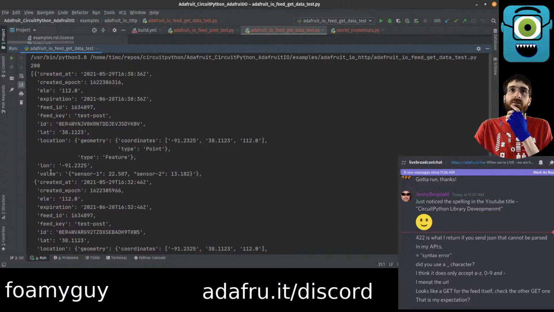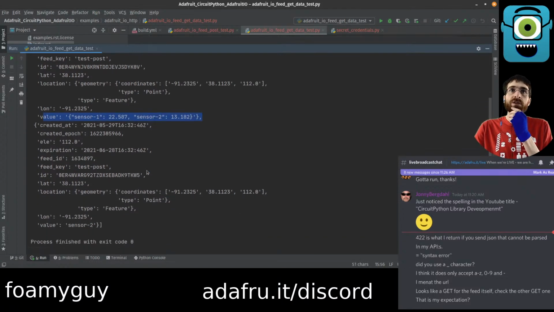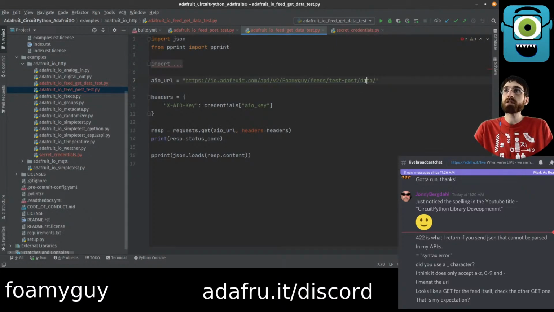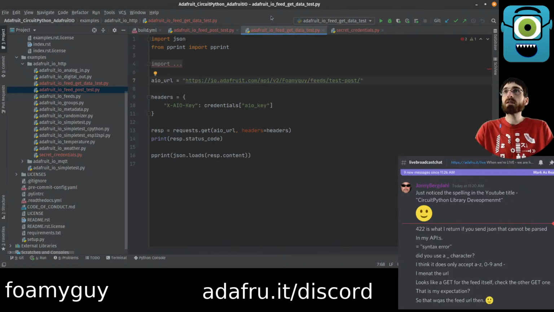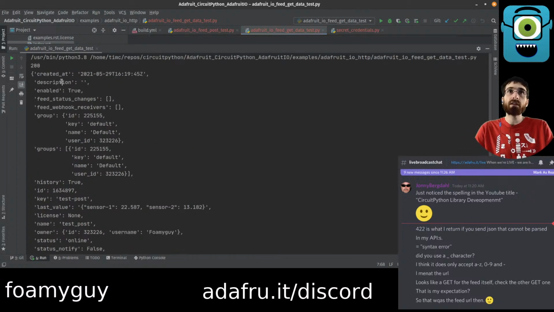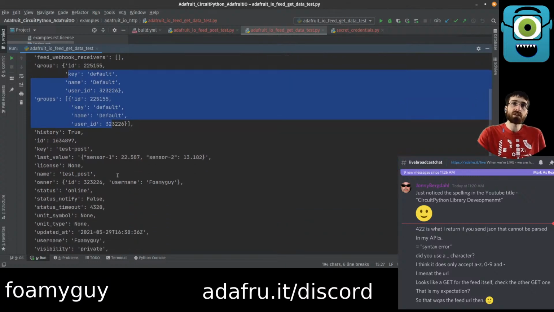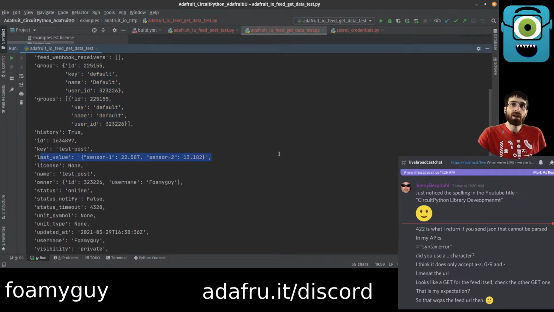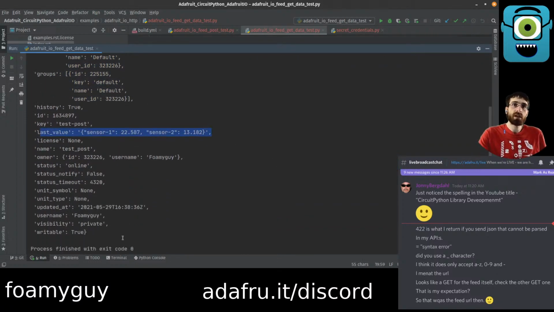And so the most recent one has everything because I encoded it properly. The first one has only sensor 2 because that's what it did the first time. And that is definitely different because this one contained a bunch of the meta information. Yeah, like when the feed was created, bunch of stuff about the feed, the group it's in. It has the last value as well, but it only has the last value, and it has a bunch of the rest of the information. So yeah, good call, Johnny. Good call.